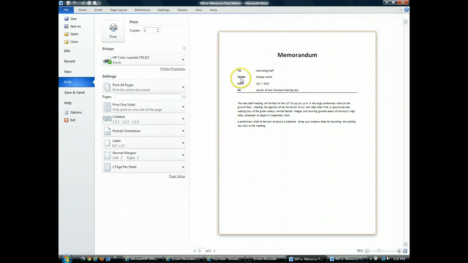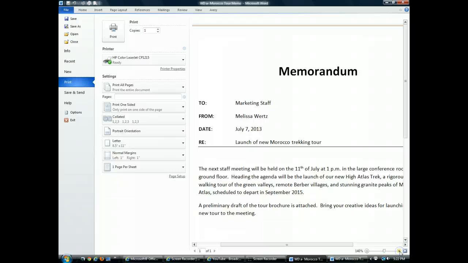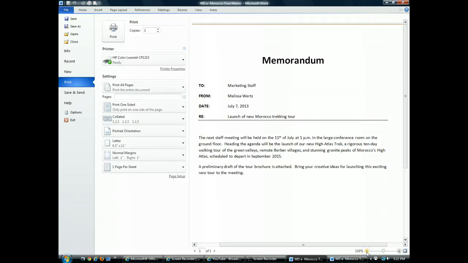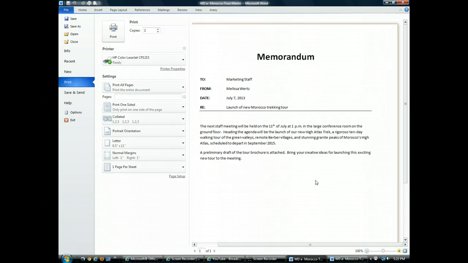But over here on the right, this allows us to proofread our document. We can zoom in to get closer and see more of the actual text, or we can zoom out to change what we're seeing as well. This gives us the option to proofread what we're going to print prior to printing, and that's what you want to do. You want to make sure that you proofread all of the documents that you create prior to printing.